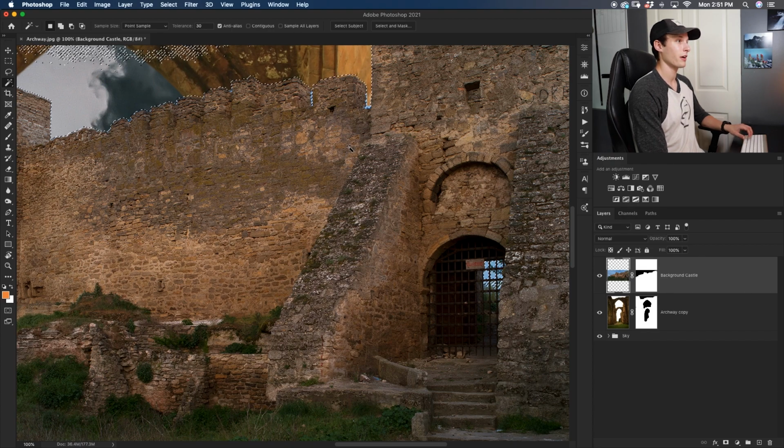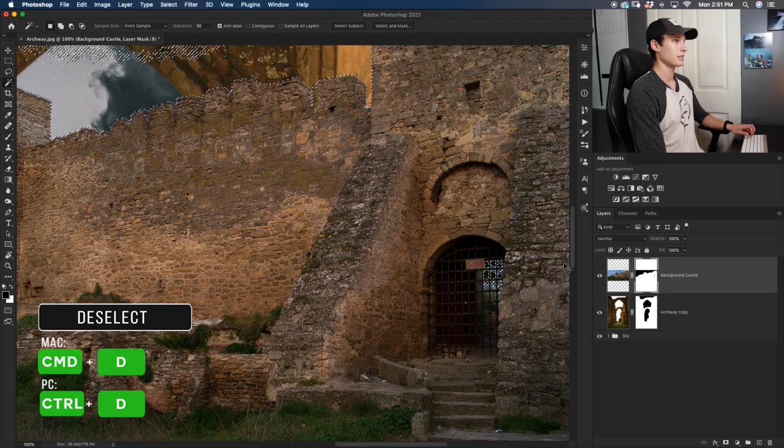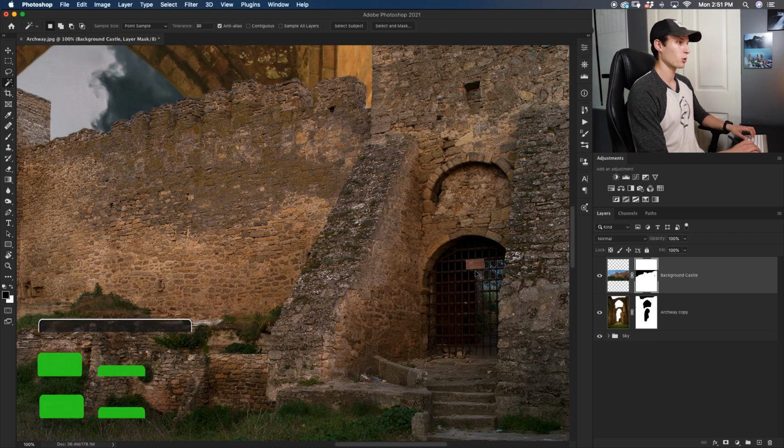It's going to select all of that for us, and then we'll go and click on our layer mask, set our foreground color to black, and then we'll press Alt or Option and Delete to fill that area with black. Then we'll press Command or Control D to deselect it, and now we've gotten rid of most of that color.